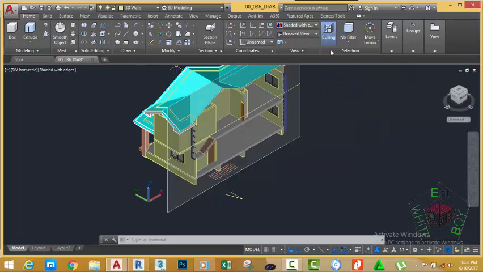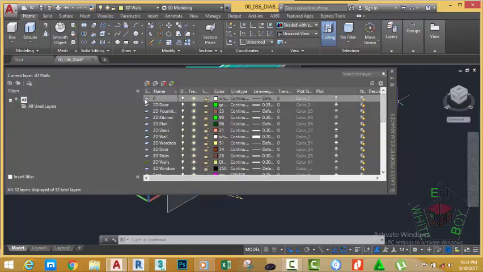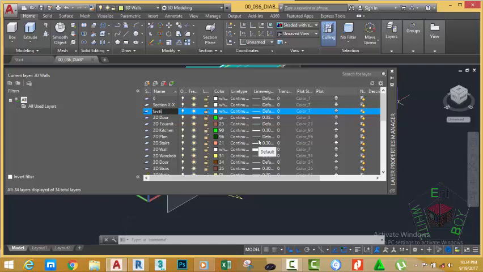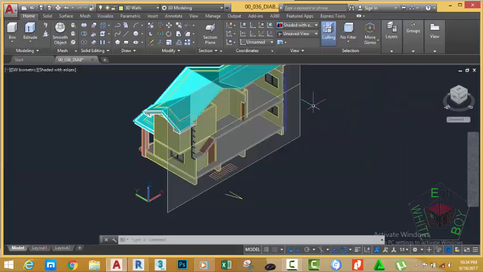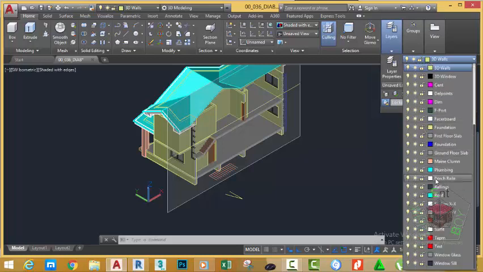Now go to the Home tab, Layer panel, and click Layer Properties. Scroll and select layer 0. Click the New button. Rename this layer to section XX. Press the Tab key. Click the New button again. Rename this to section YY. Press the Tab key. Close the Layer Properties Manager. Now go to the Home tab, Layer panel, and make the section XX layer the current layer.